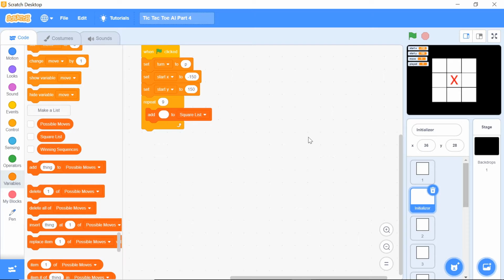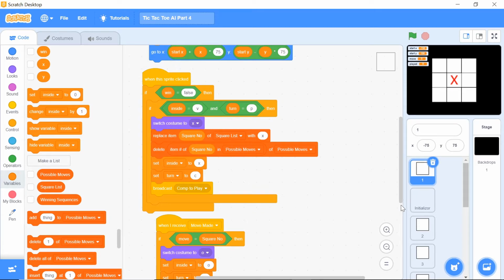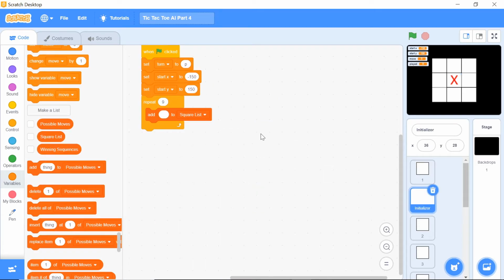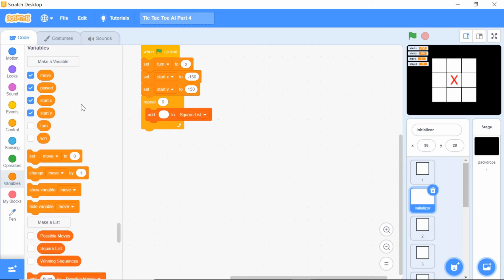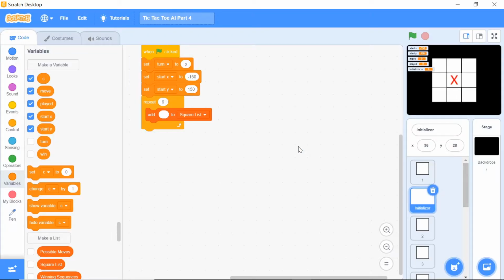Now keep in mind that within our inside variable right here, we actually had a v, and you could use ov if you want, but I'm just going to leave a space because I think that's a little bit easier to understand. So we'll just have this block of code right here. Now we want to initialize a variable called c. This is just going to make our possible moves easier to initialize, and I'll explain why in a minute. But you want to click on for this sprite only so that you avoid cluttering the computer AI sprite with variables that it isn't really going to use.